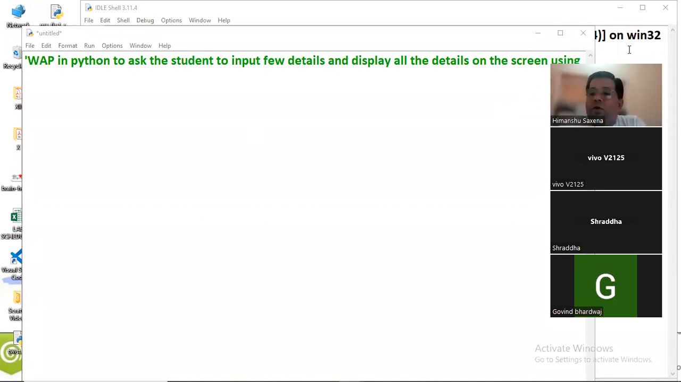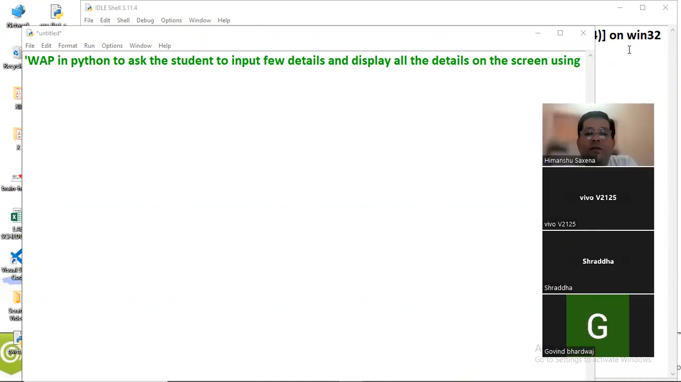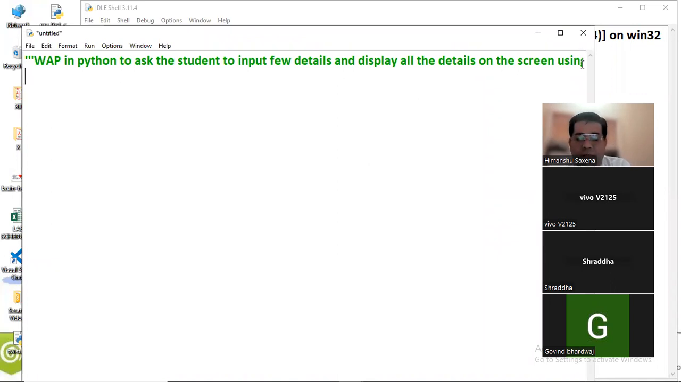Yes. So what we were saying: write a program in Python to ask the user to input few details and display all the details on the screen using single and multiple print statements. Where has that cursor gone? Okay, now see what we have done so far.